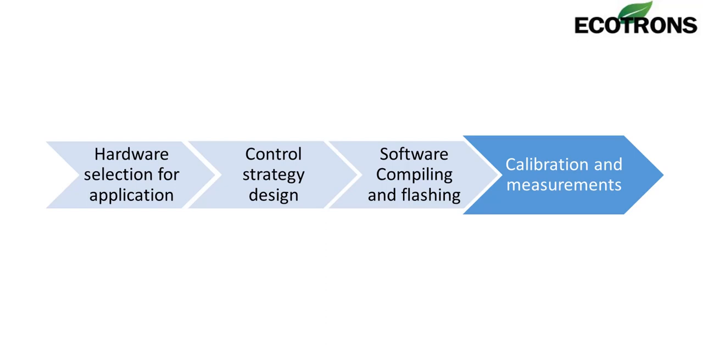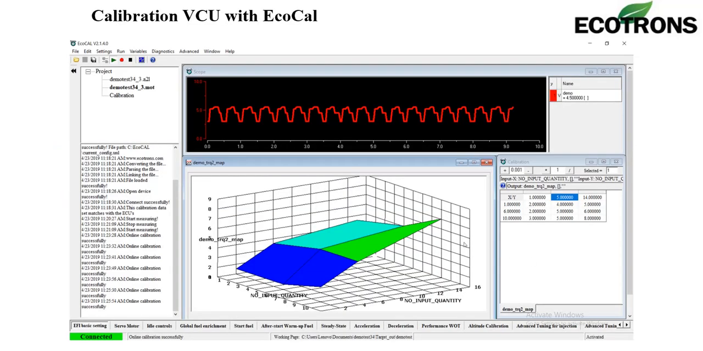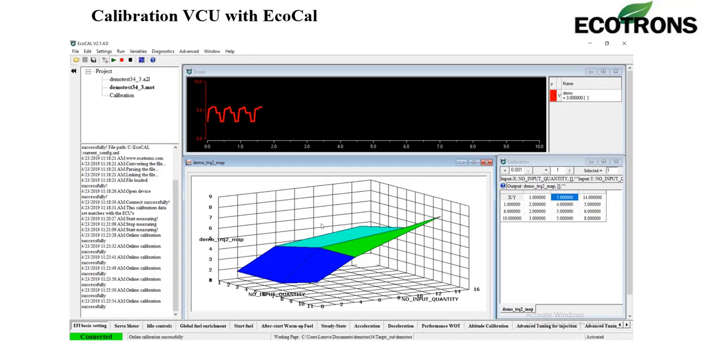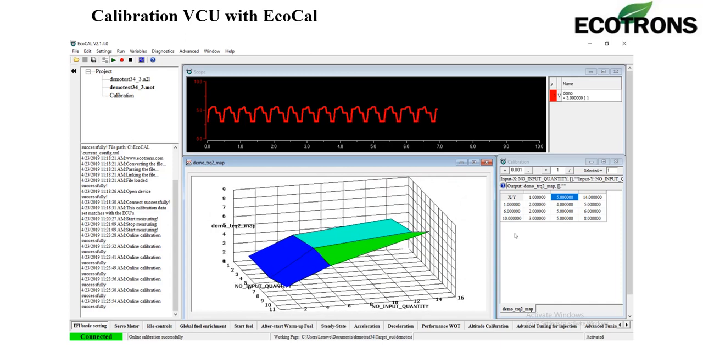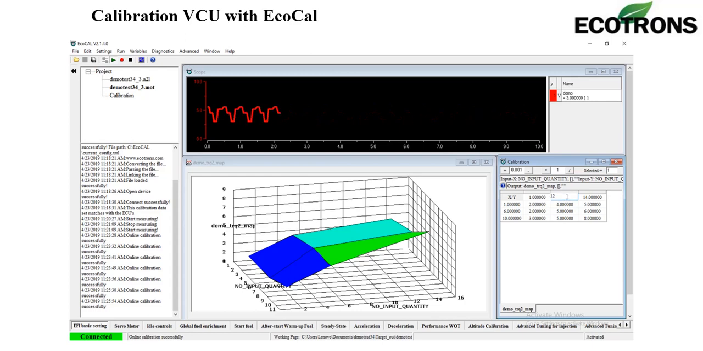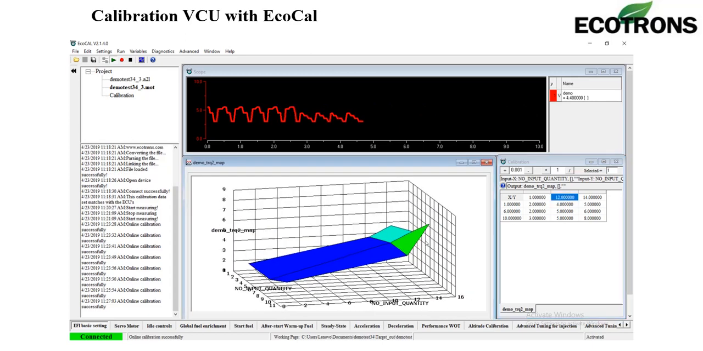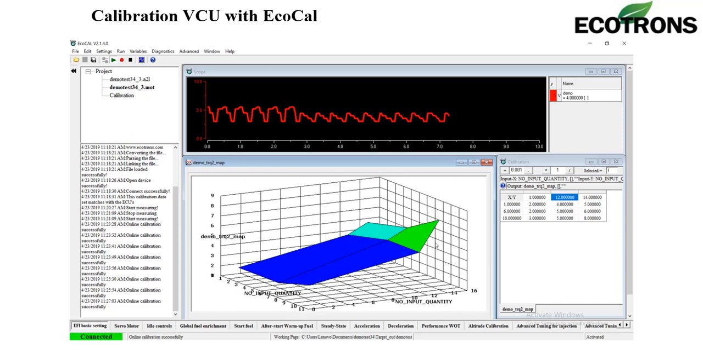After the software is flashed to the VCU, we can now calibrate and test the performance of the VCU with the software implemented. Another useful tool is our calibration tool, EcoCal. It is a handy tool for data acquisition, measurement, analysis, calibration, etc. Our VCUs are also compatible with any CCP-based calibration software.